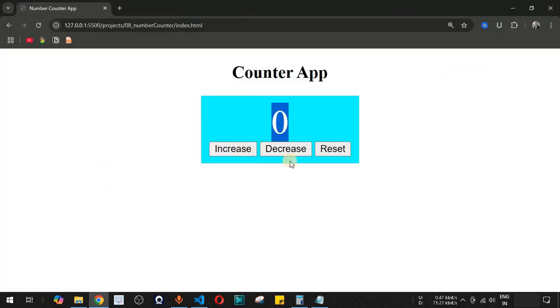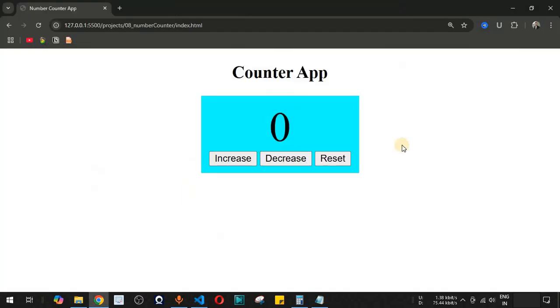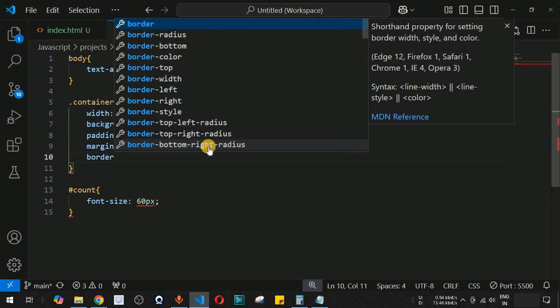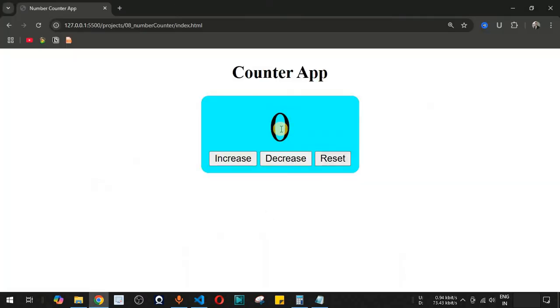So as you can see, this is the counter that will be displayed. Let me just increase the size to 60 pixels. So this is the counter that will be incremented or decremented over here. Apart from this, let us also provide the border radius, so that the container looks more decent in this case. So we have 10 pixels of border that is getting displayed over here.